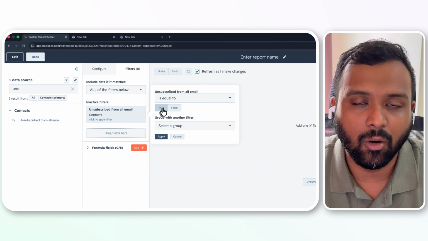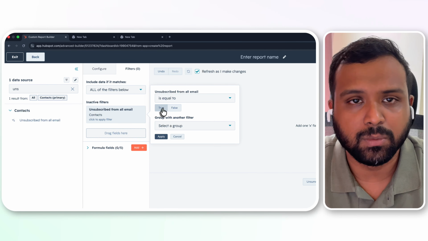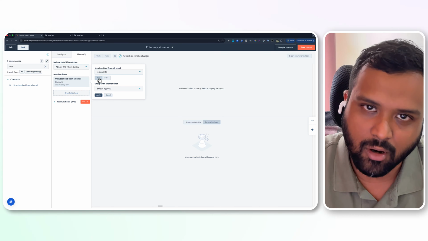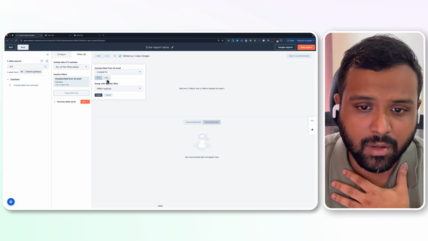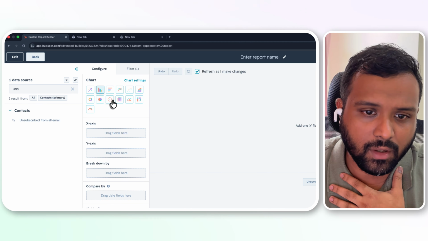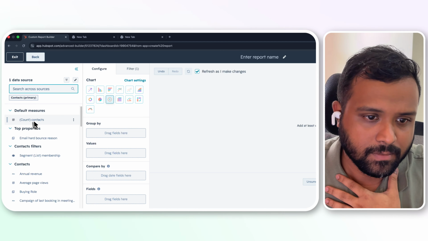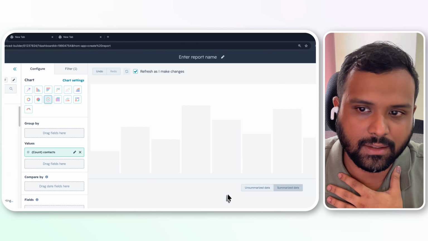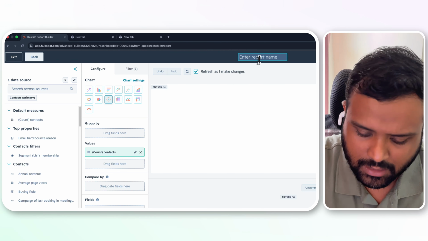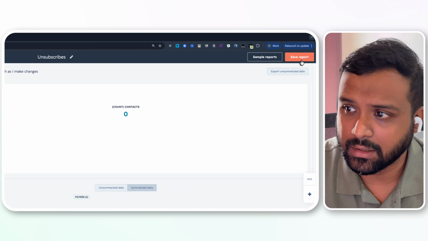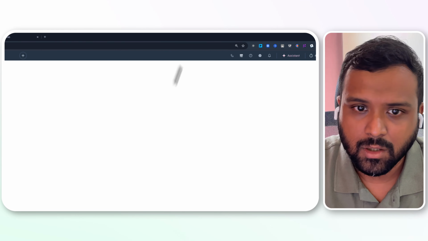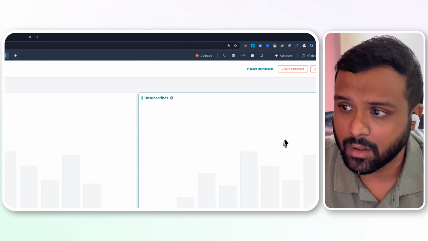So you want to identify all contacts which have unsubscribed from all emails, because if they've unsubscribed, they do not want to hear from us. So it does not make sense to keep them in the CRM. So I'll click true. I'll click on apply. And then again, over here under configure, I'll select the KPI chart and I'll add in the count of contacts. Again, this will not show anything because it's a demo report. I'll select data cleanup audit, save and add. So that's my second report.